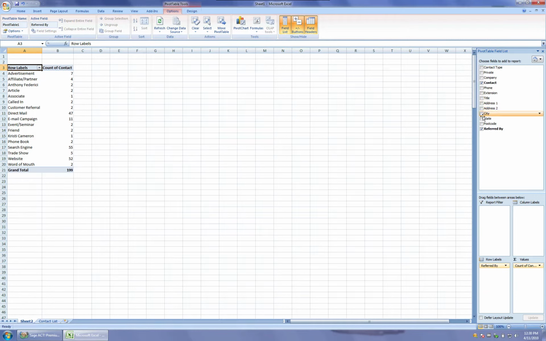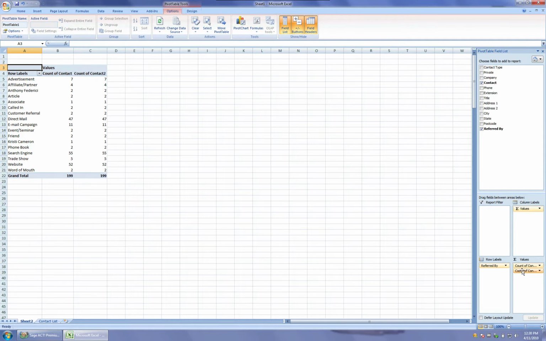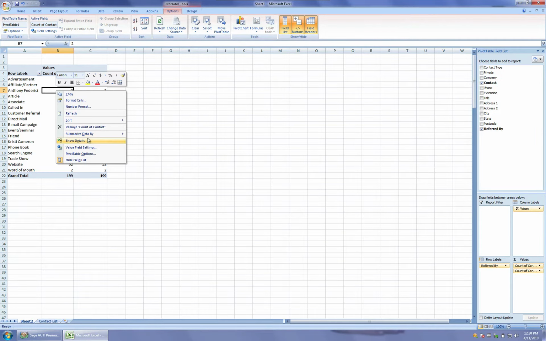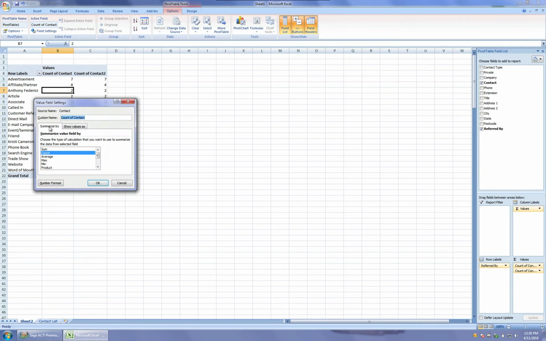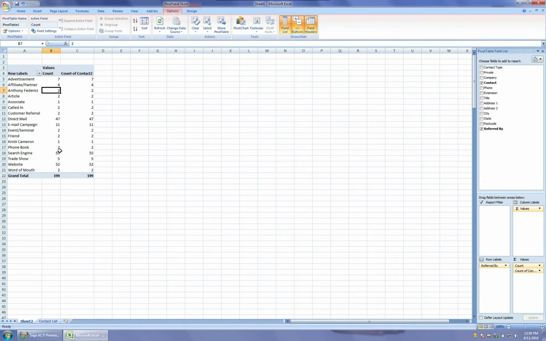And we also might want to have that repeated, and I'll show you why in a moment. So basically you drag contact into the values column twice. For the first column we go to value field settings, and we call that the count, and it speaks for itself. All this is a count of those contacts in those particular categories.